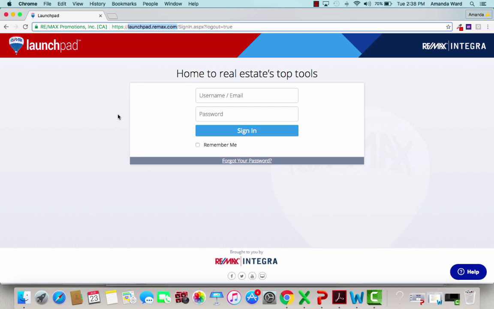If you've never logged into Launchpad before, please simply type in the email address that Remax has on file for you under the username field, and then click Forgot Your Password down here in the gray box. A temporary password will then be sent to your email account, which you can then come back to the screen and use to log in. So I'm going to go ahead and log in here and click on Sign In.